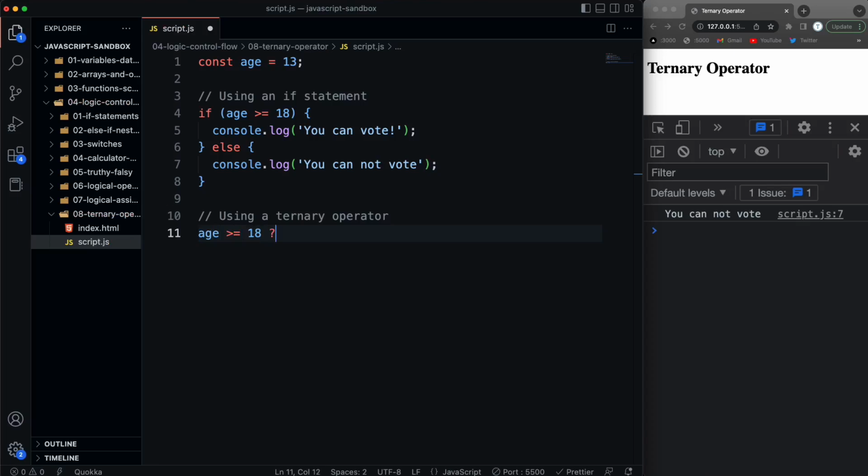Then we want to use the ternary operator, which is simply a question mark. And you can think of this as the if, because what comes after this is what you want to happen if this is true, right? So in this case, we want a console log, and we're going to say you can vote, right? And then for the else, that's going to be represented with a colon. All right, so else, then let's do a console log and we'll say you can not vote.